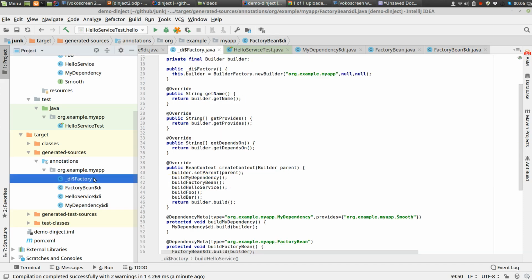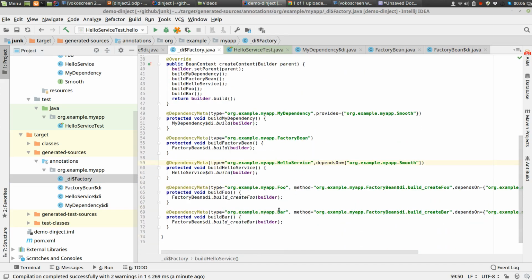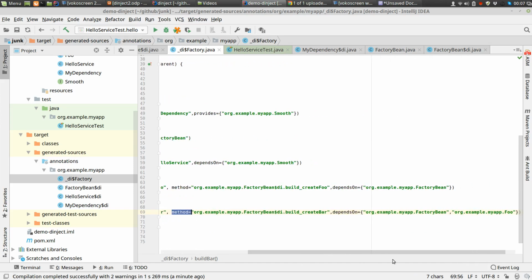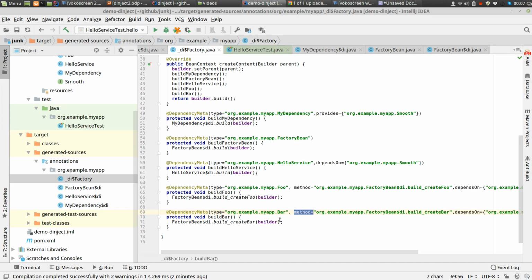In the DI factory, we now have these extra methods in here for creating foos and bars. They're a little bit different. They have a method instead of, what do you call these, non-method constructors, I guess, and depend on the factory bean, obviously, and foo. So that's all pretty good.